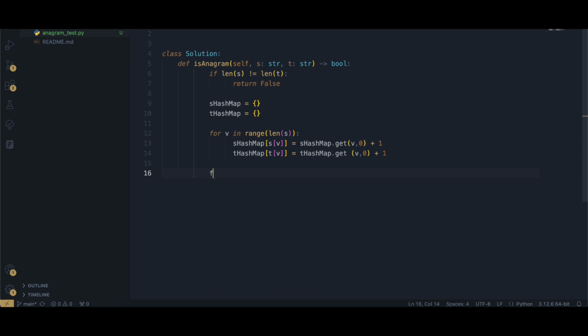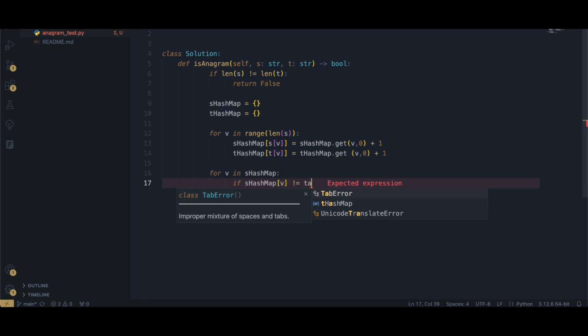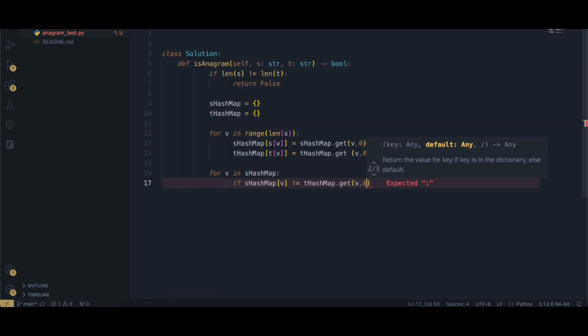So let us do that. We can use a for loop again. So for v in, I will run through this S hash map. You can use T hash map as well. So S hash map, and if S hash map of this value is not equal to what we get in our T hash map dot get value, try to get the value from T hash map. If it doesn't exist, the default value is 0. Just like before what we did here, the default value is 0.